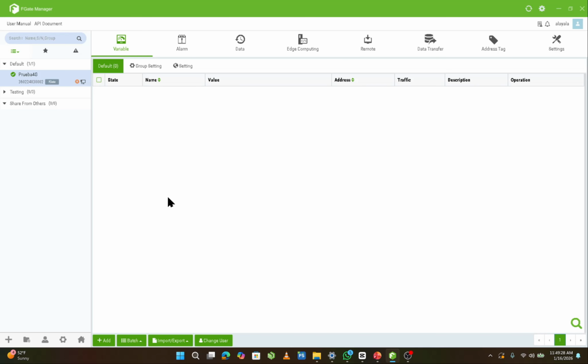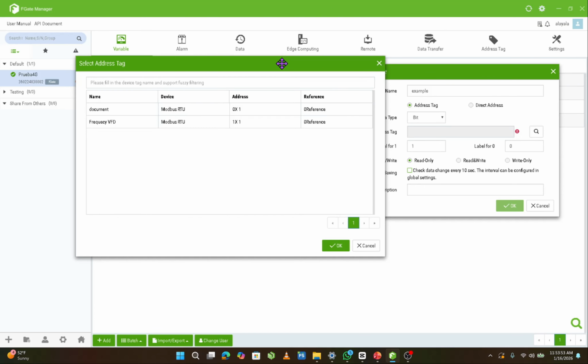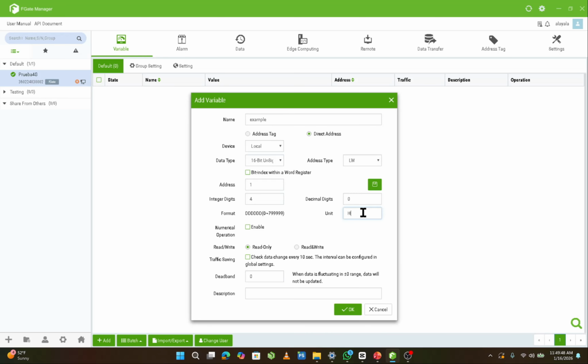Variables represent the addresses obtained from your devices. These addresses can either be manually listed by you or come from a predefined set that already exists. To add a variable, simply press the Add button and enter the corresponding address. You also have the option to add all your addresses using the address tag feature, which allows you to import and export variables and place them anywhere in the project without going through extra steps.